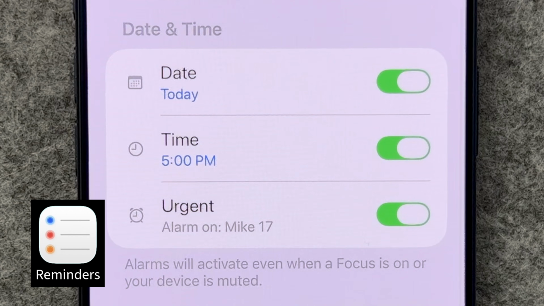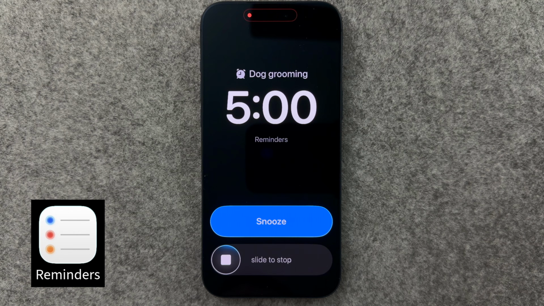Let's dive in. Have you ever set a reminder and discovered hours later that you had missed it and wondered, why didn't my phone yell at me? In iOS 26.2, reminders can now be marked urgent, which turns them into actual alarms that even break through focus modes, even Do Not Disturb.